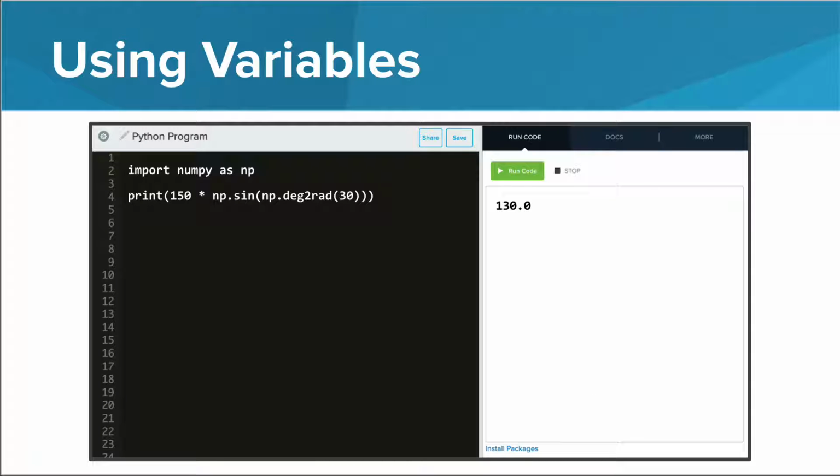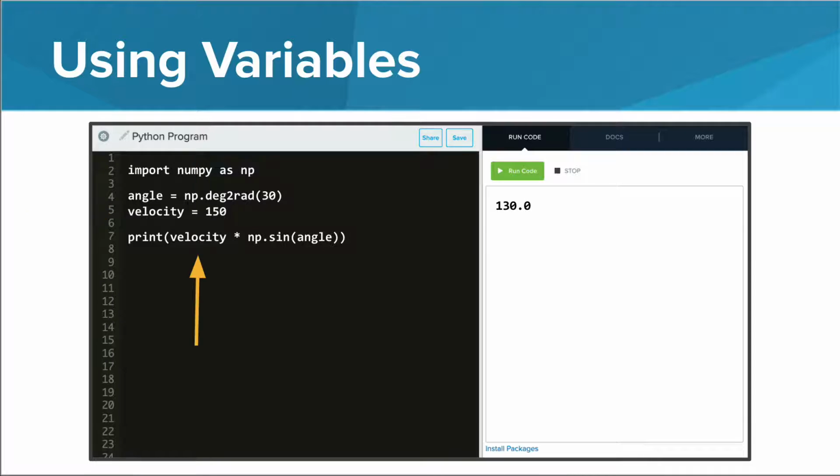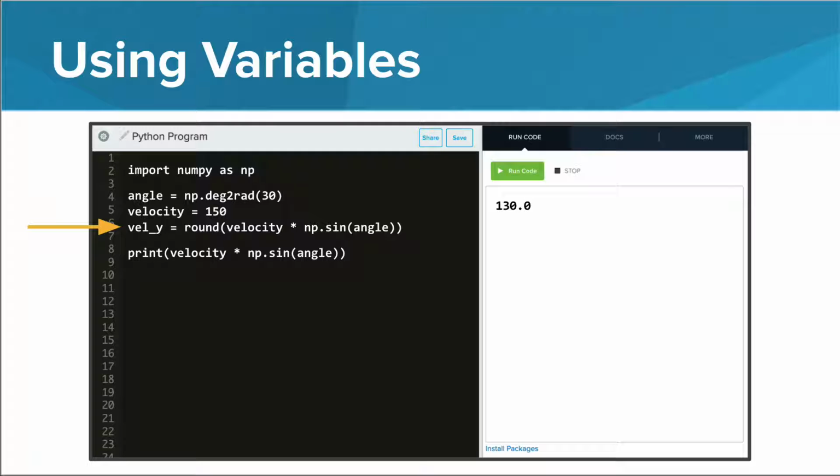Okay, now let's take our last example and incorporate our variables. First, let's assign our angle to a variable. Then we use that variable to simplify our print function. Already that is much easier to read. Next, let's take 150, which is the plane's velocity, and assign it to a variable, and use the variable in the print function. And finally, let's actually assign the entire calculation in the print function to a variable.